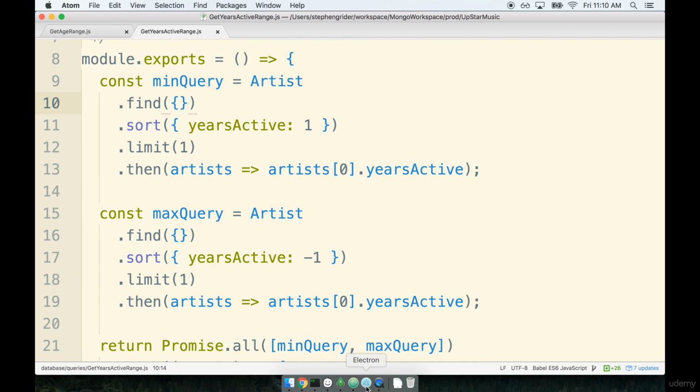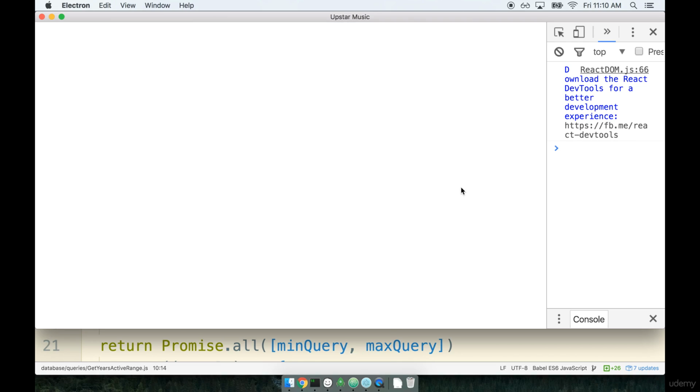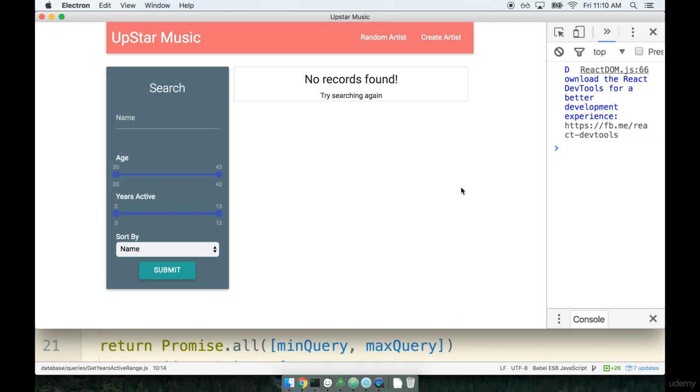Okay, time to test this thing out. I'm going to open up our application. I will refresh it. The application should automatically call both those queries for me, so I shouldn't have to actually do anything. And as you can see on the left-hand side, I now have an age range slider that has much more realistic results than before. So it appears that the minimum age of any artist I have is 20, and the maximum is 43.